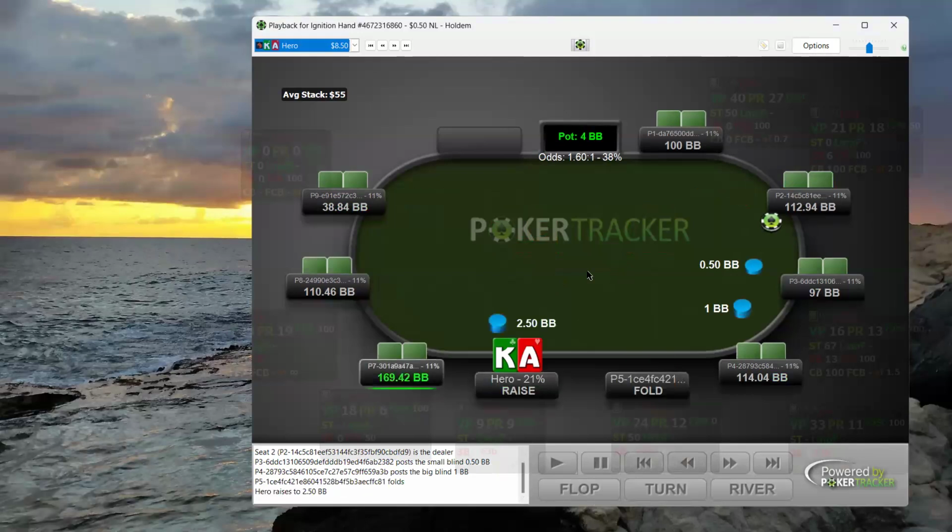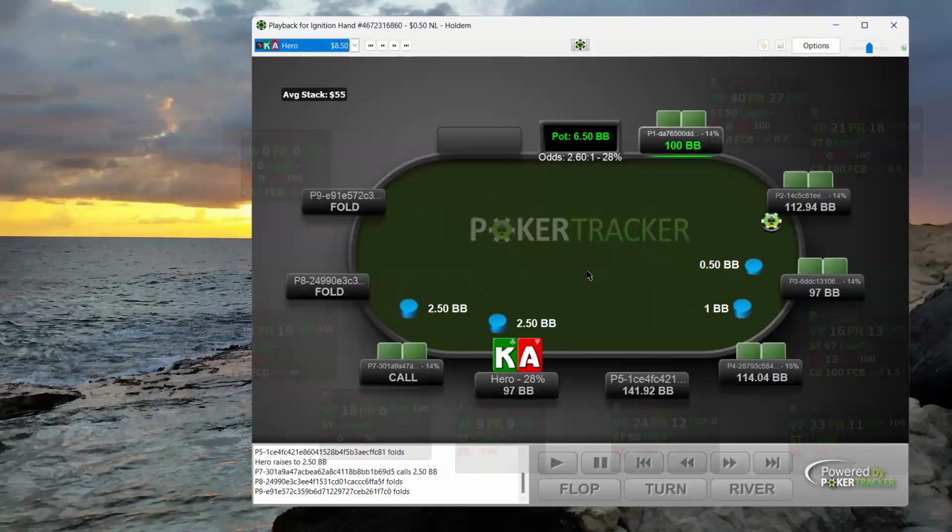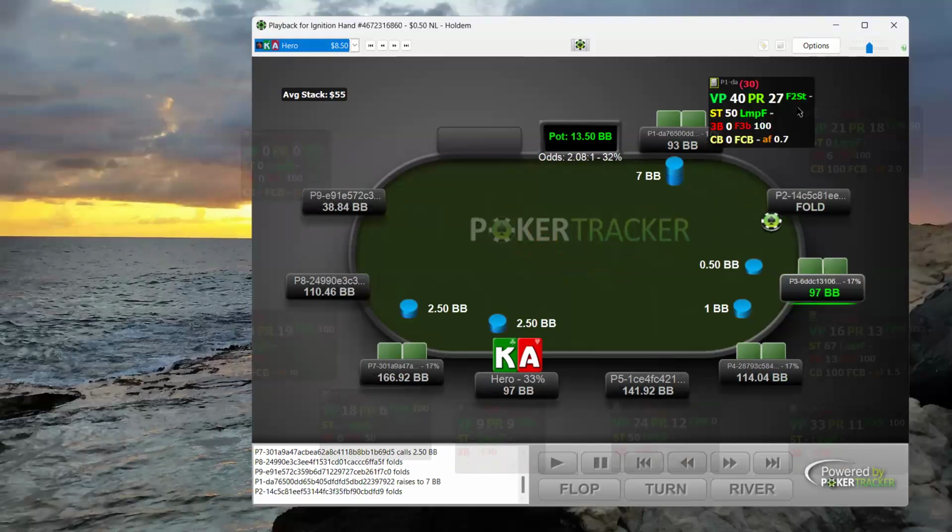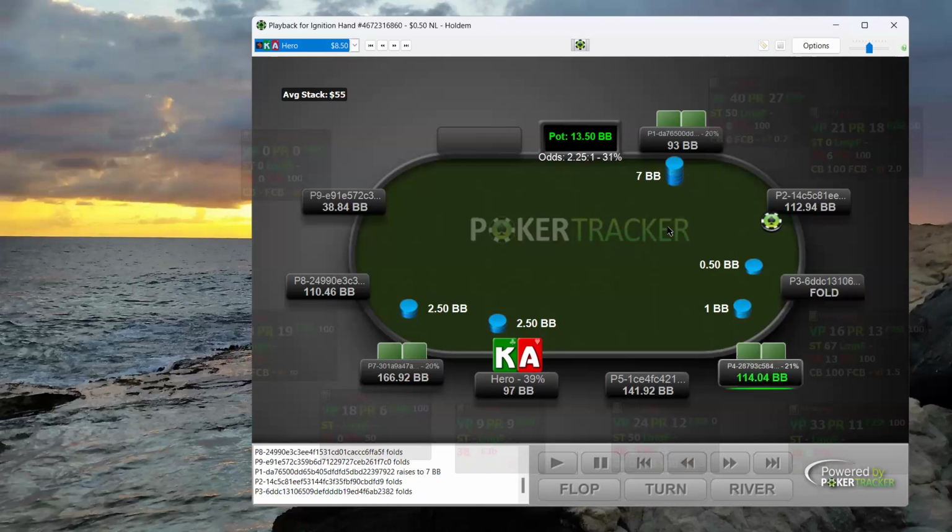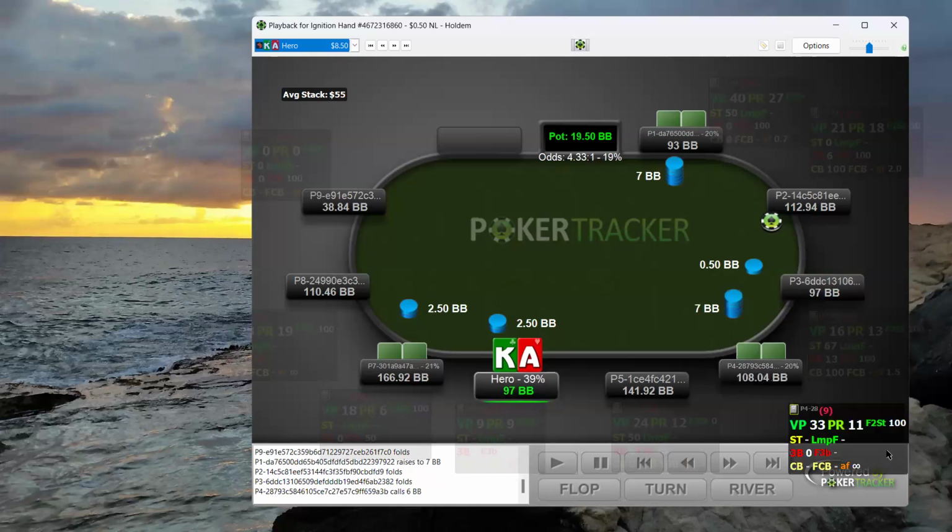So you open ace king, early position, get a flat from what's probably a rec. A 3-bet squeeze from a player in the cutoff who's been pretty active, only 30 hands, but pretty active. It's a small 3-bet. And a flat from over here. Okay, so this is why we marked this.